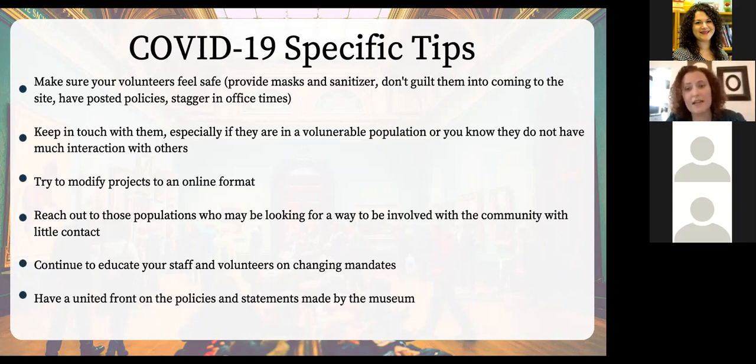Provide masks and sanitizer. Don't guilt them into coming into the site. If they say they're not comfortable, leave that completely open, that it is their decision if they want to come in or not. Have posted policies on mask wearing, hand sanitizer, what you want your visitors to do. If you feel like it needs to happen, you can stagger office times. So if you have multiple volunteers working in, let's say, the archives, one person comes in on Monday, one person comes in on Tuesday, one person comes in on Wednesday. So not everybody is there all at once.